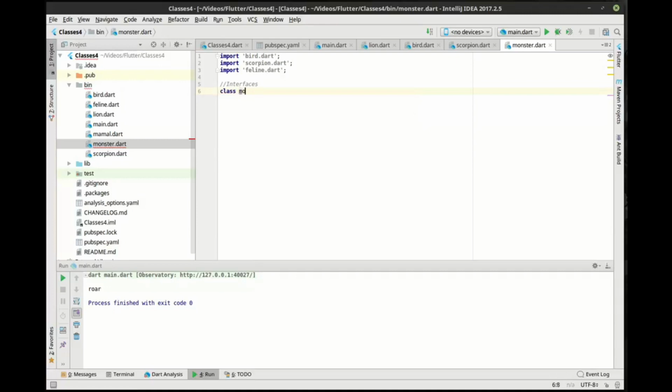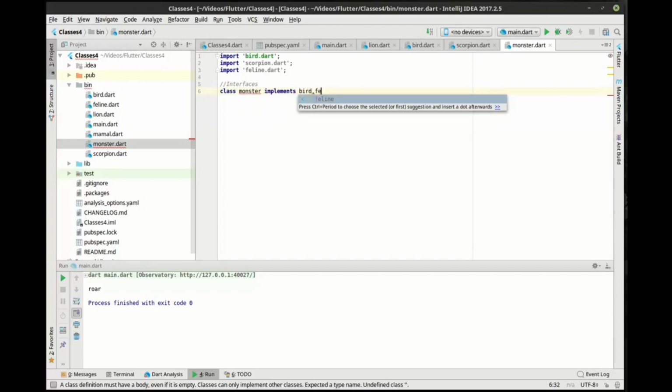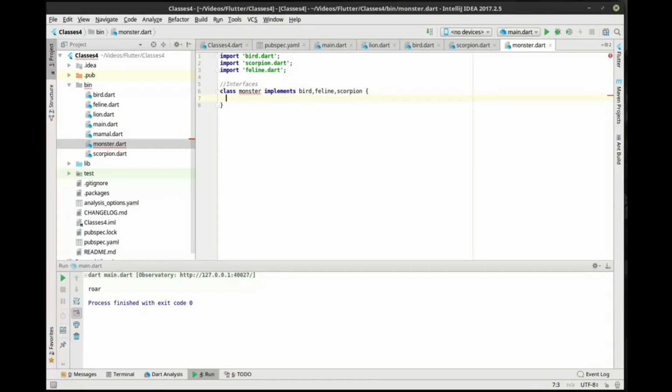So we're going to say class monster implements bird, feline, and scorpion. So now we've got multiple inheritance going on here. But as you can tell, we also have multiple things that we're going to have to make concrete implementations of. So we're going to say bool has stinger. Yeah, let's give our monster stingers.